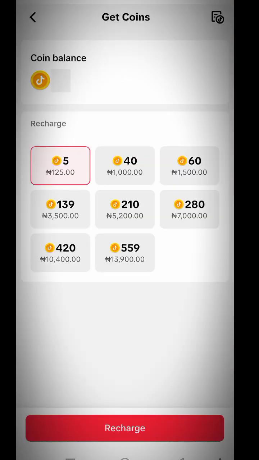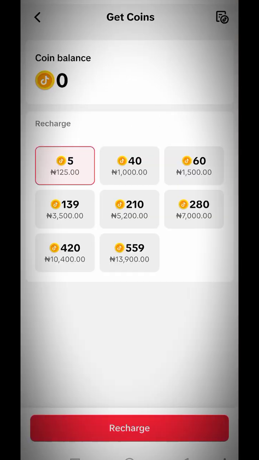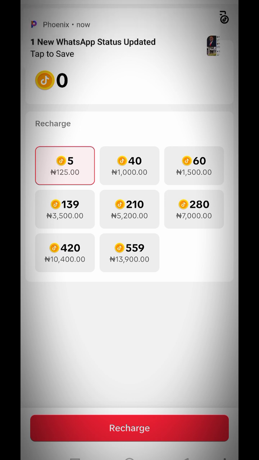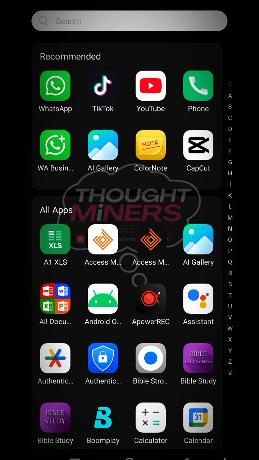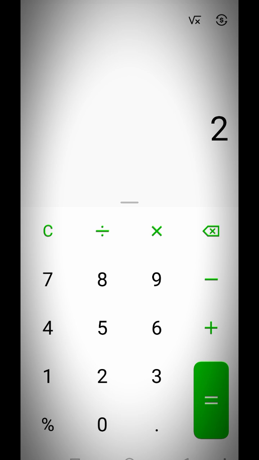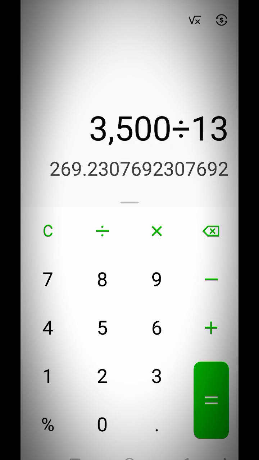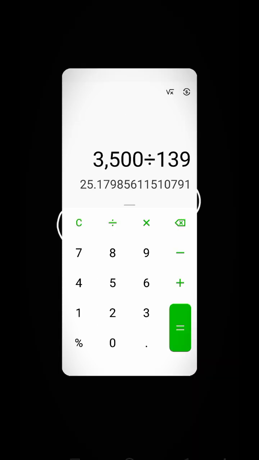So it brings us here and you see different coins here. Normally I'll take my time to find a coin that will give me the best value. For instance, this first one is 125 for 5, which is when you divide it, it should be 25 naira per coin. But this one that is 139 for 3,500. Let's see. Let me do a little calculation. 3,500 divided by 139. Okay, it's even higher.